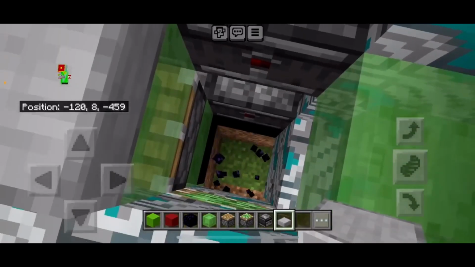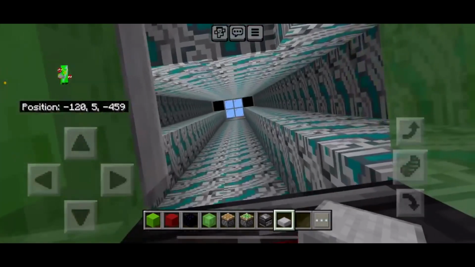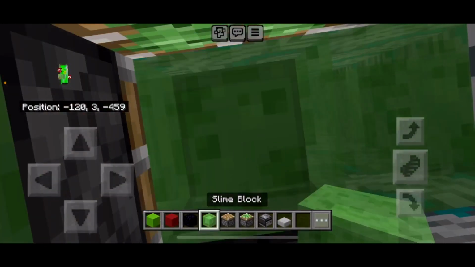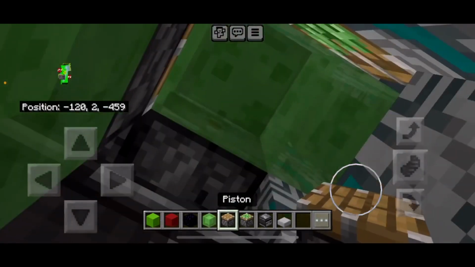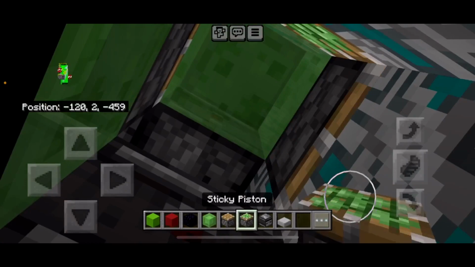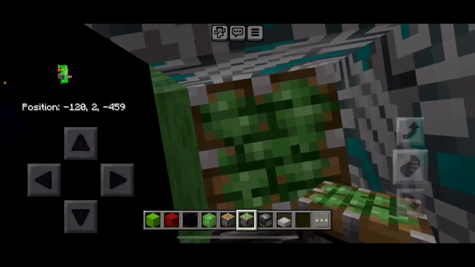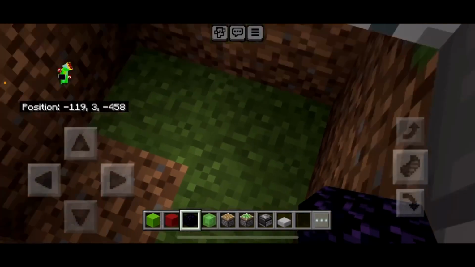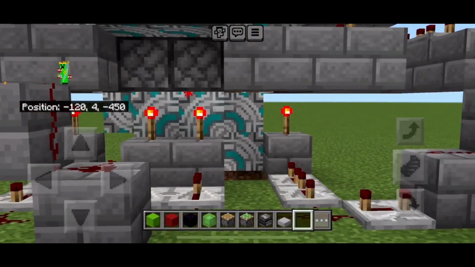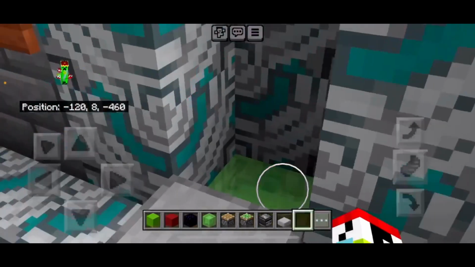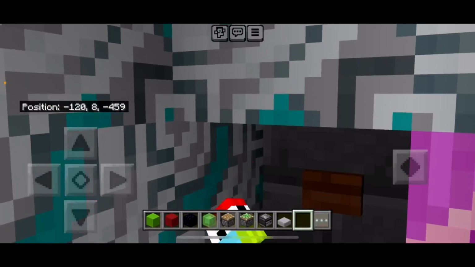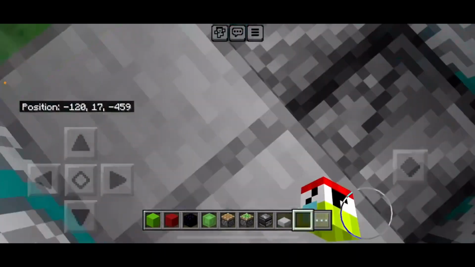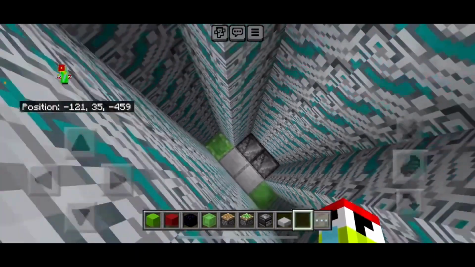And then I'm going to break that obsidian down there, and I'm going to go and face up. So put your smooth stone next to the other smooth stone. Put a slime block between those. And then you have your normal piston over here facing down, and your sticky piston right above your head facing down. Slime block, obsidian. And then you escape out your little hole that you made. And then if you did everything right, hopefully I did it right too, should move up. And that is how you make bedrock elevator.